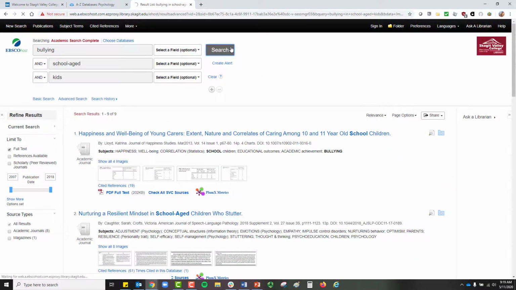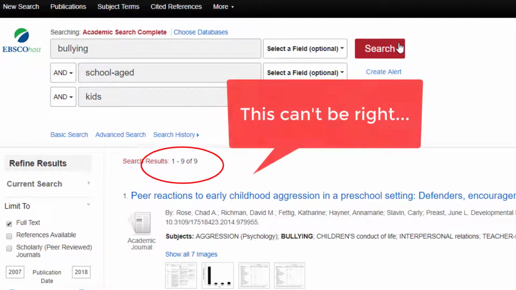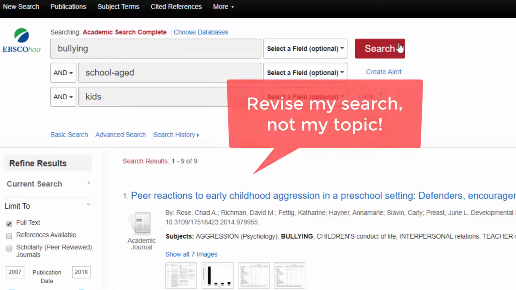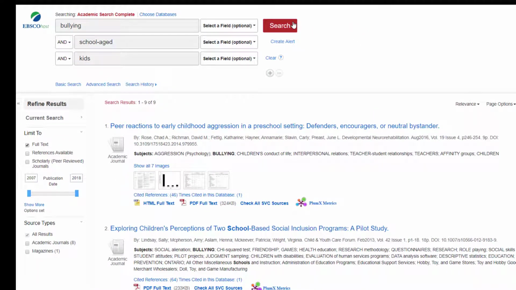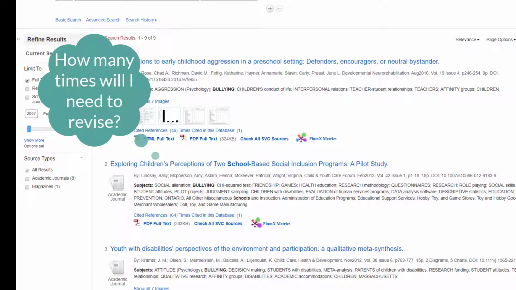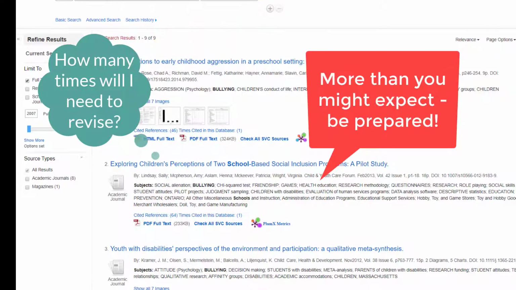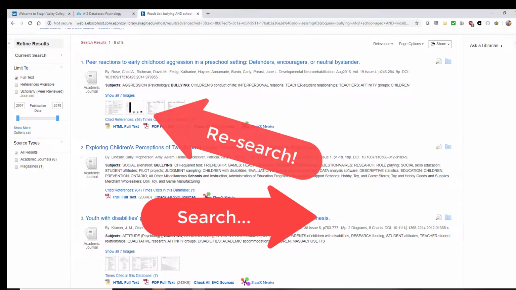So this search still gives me just 9 results. This topic has been studied extensively, so I suspect it's my search that needs to be revised, not my topic. I'll take a look at the results that I did get to see if I can learn anything that might help. Evaluating your results and revising your search is going to take up about the first 50% of your research process, so be patient and prepared to search and research multiple times.